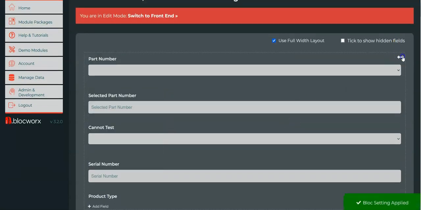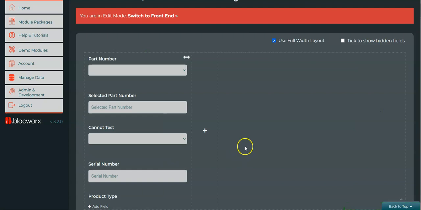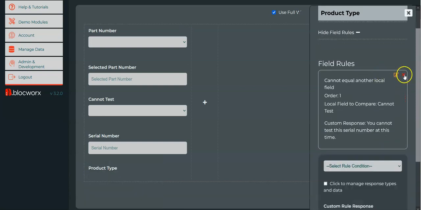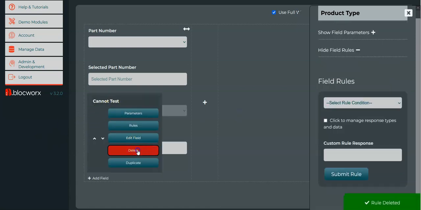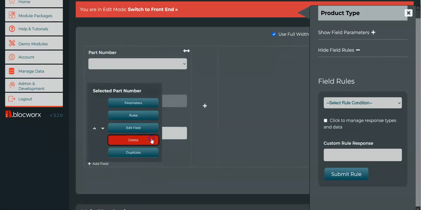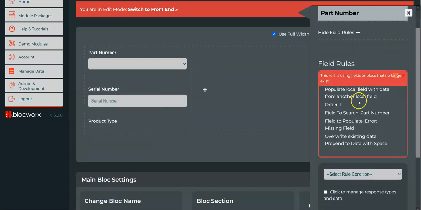So I'm going to make this full width and tidy things up a bit. Let's just remove some rules to keep it simple. For instance, we have the product type. I'll remove the testing, remove cannot test, and let's just remove this one. There's no need for this. And we go to rules. I'll quickly show you something here. This rule that was on part number was relying on the selected part number field, which I have now deleted. As a result, we can see there's a red error saying this rule is no longer valid. It's using fields or blocks that no longer exist. We will be making improvements where it can completely prevent you from deleting fields that have rules depending on them.